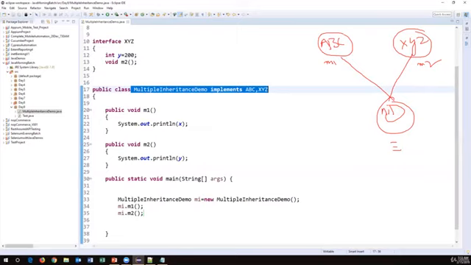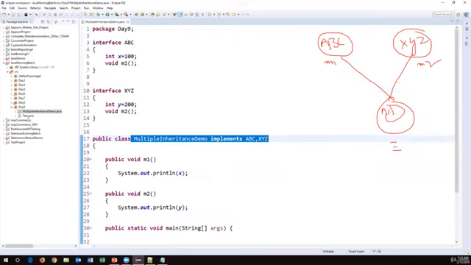So guys, are you clear so far? Two examples I have told you. Is everyone clear?